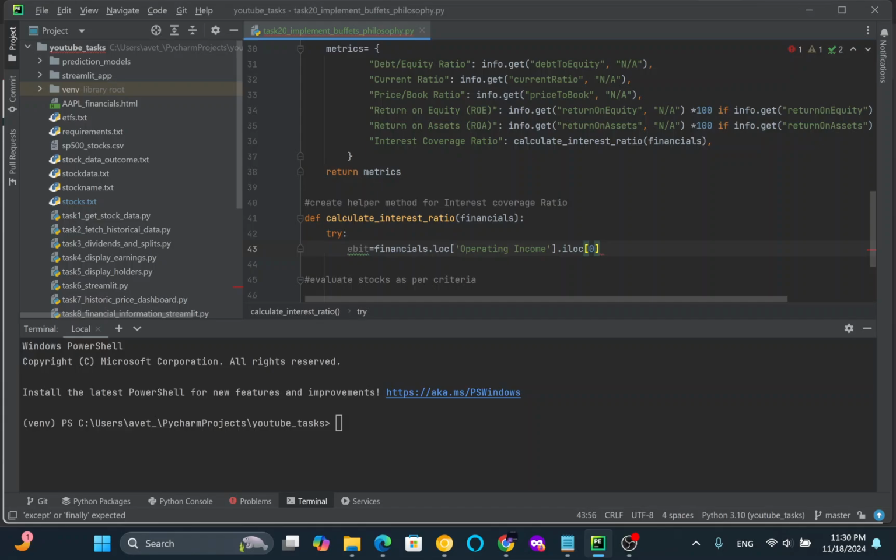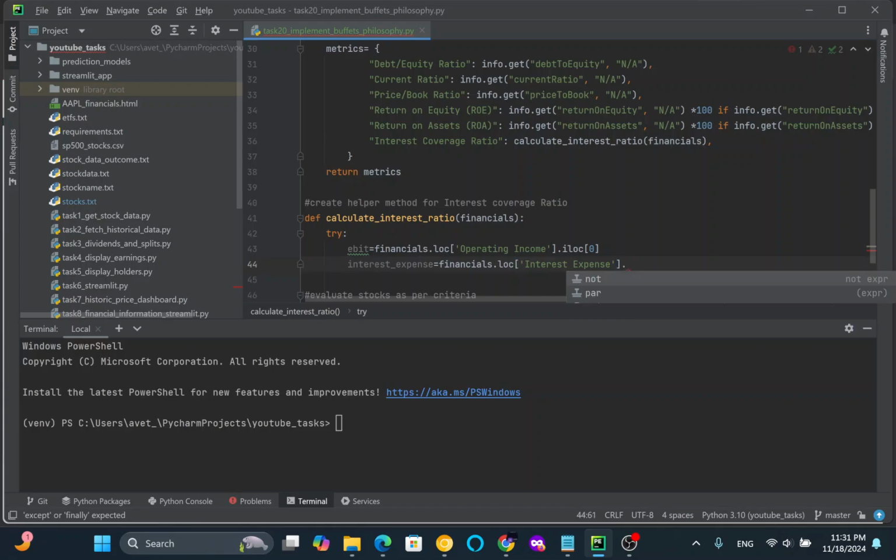Same way, we are calculating interest expense, which is financials.loc interest expense, and again the latest value of it.